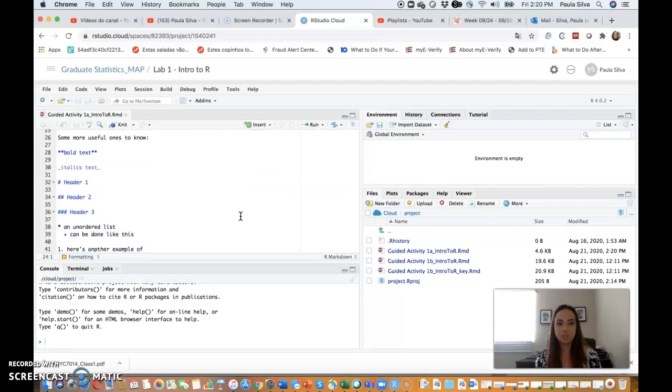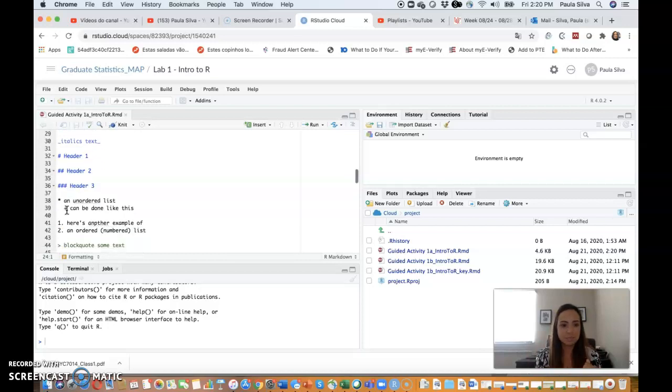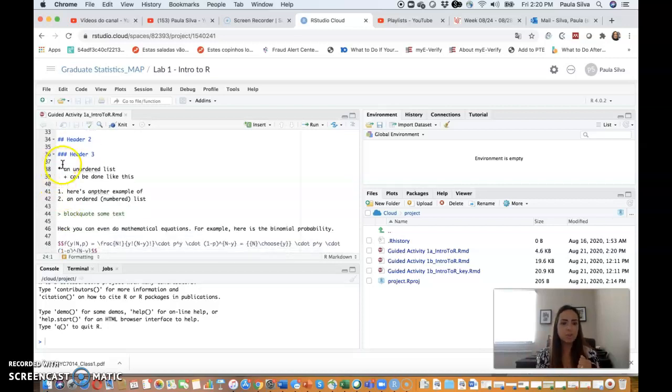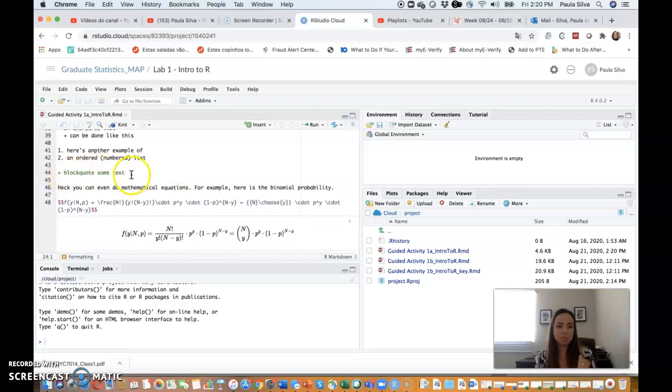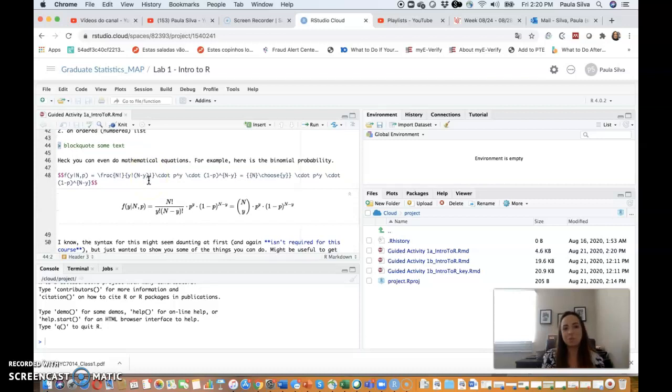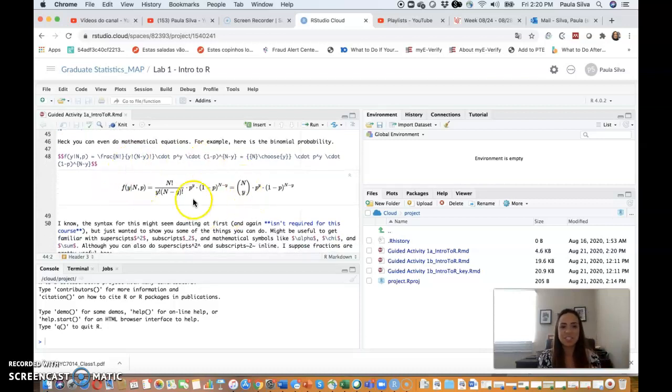Some more useful ones to know. Italics, I have to do this underscore, surround the text I want in italics with underscores. To do the headers, header 1, header 2, header 3, you have to use these hash marks. To create an ordered list, this is how you do. If you want to block quote some text, you have to use this little symbol here. And you can write mathematical equations, such as this one.